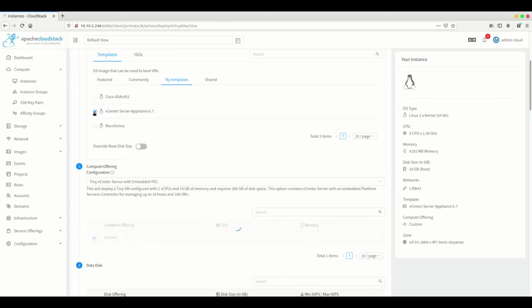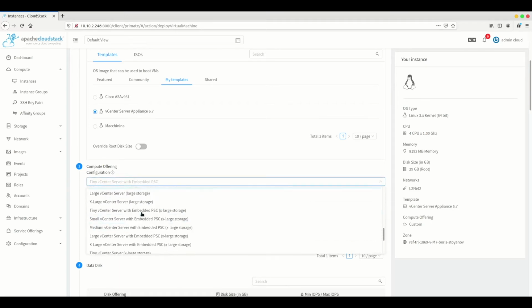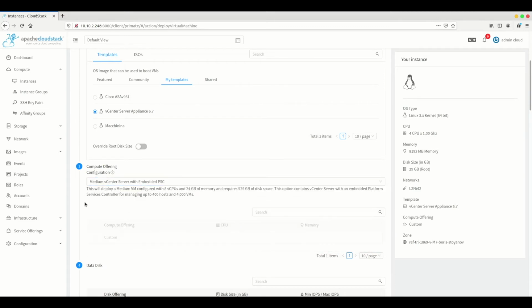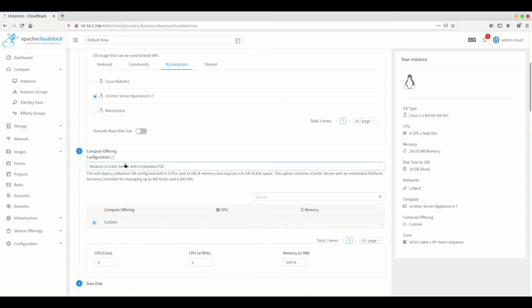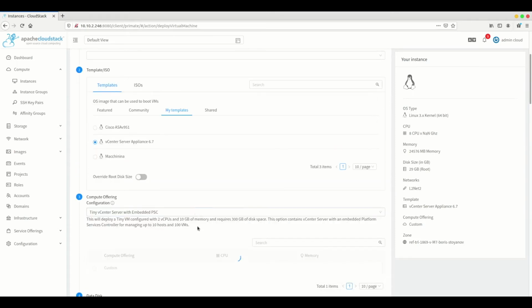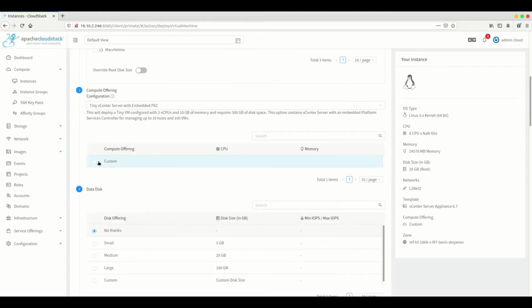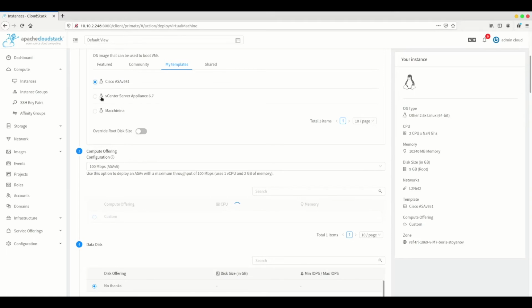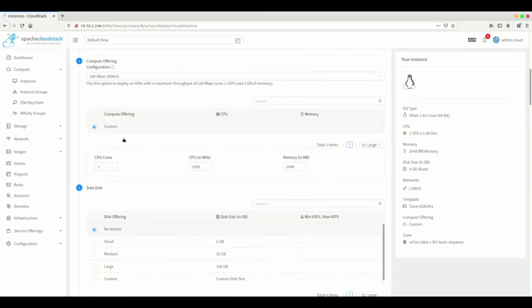So if we select then the vCenter's Appliance 6.7, we'll notice that the number of configurations is bigger. So different configurations have different values. So I'm going to simply select this one. Actually, let's go with the Cisco SAV, which is a small virtual machine.